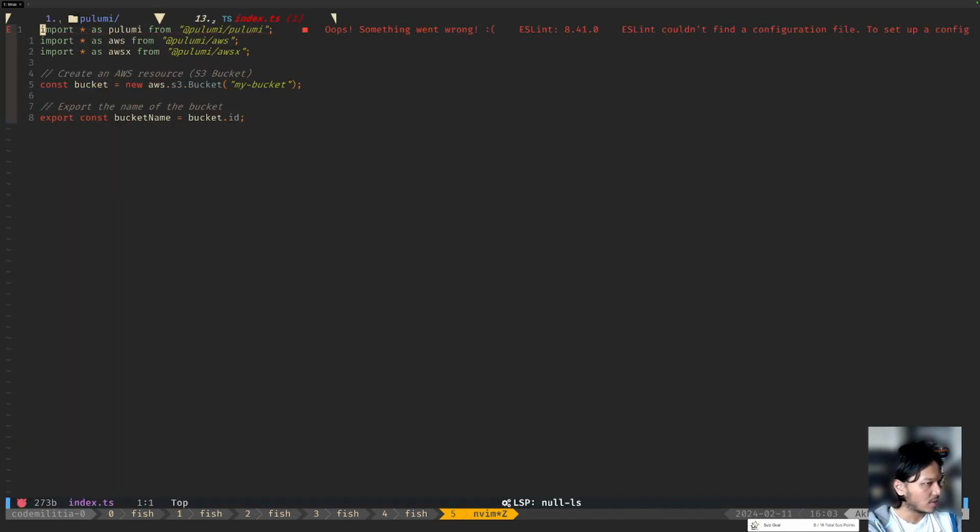I'm going to have errors on my editor, specifically on ESLint, because there's no ESLint with the default configuration. So please ignore that. And I'm also not going to use AWSX, which is the native library that they made. So I'll just go ahead and comment that out entirely.